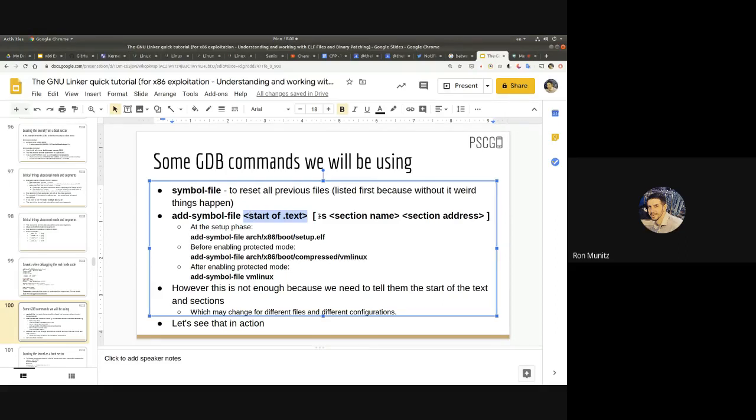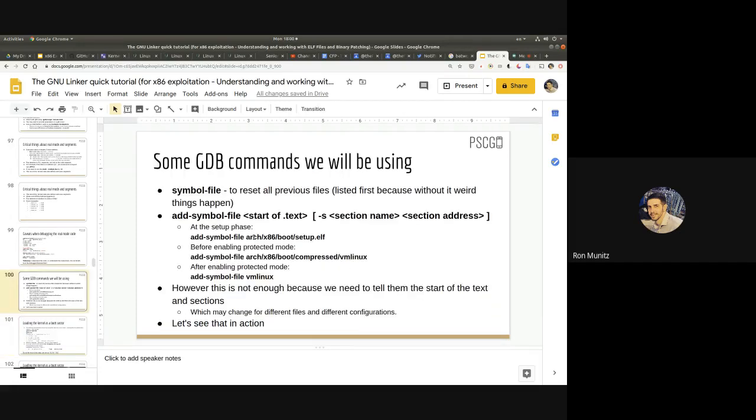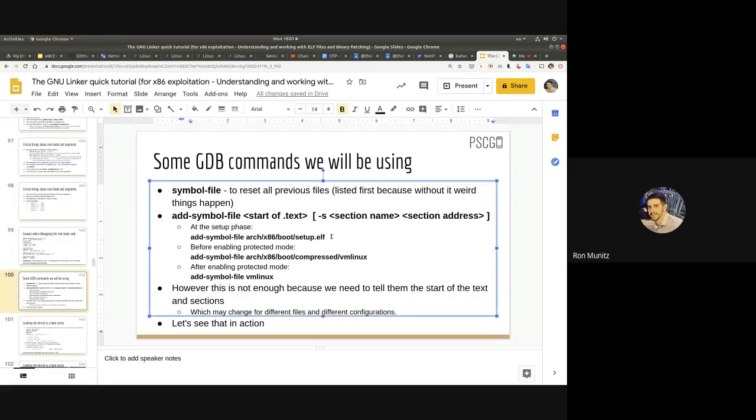And for other sections, you're going to have -s, the section name, for example .header, and a space, then the address. This is optional, you can put it for each section, okay? So for example, if I add this symbol file, arch x86 boot setup.elf, as my symbols, then I need to know where the sections that I had reside in memory. Otherwise, I will see wrong addresses, even if I provided a symbol file.